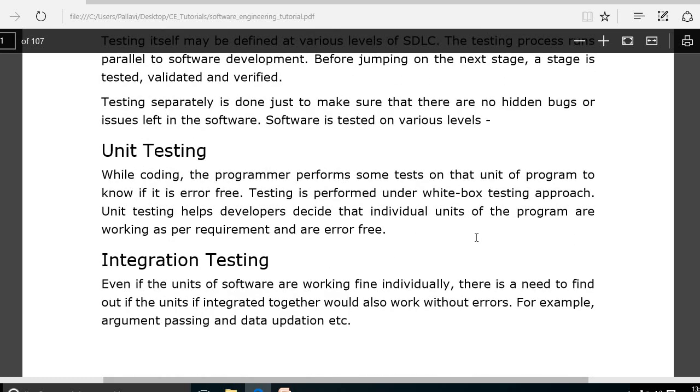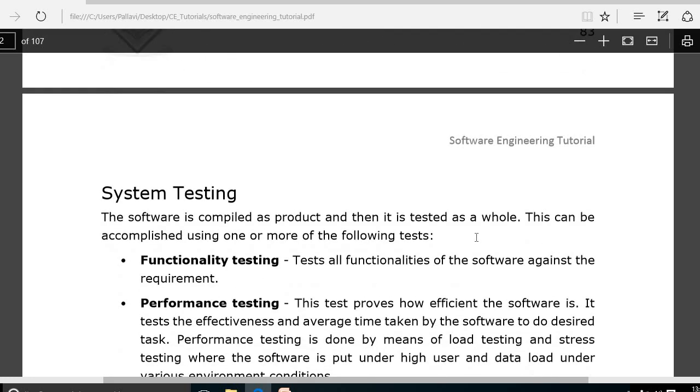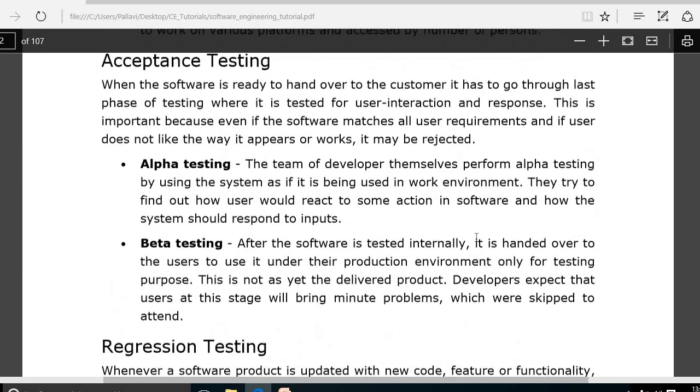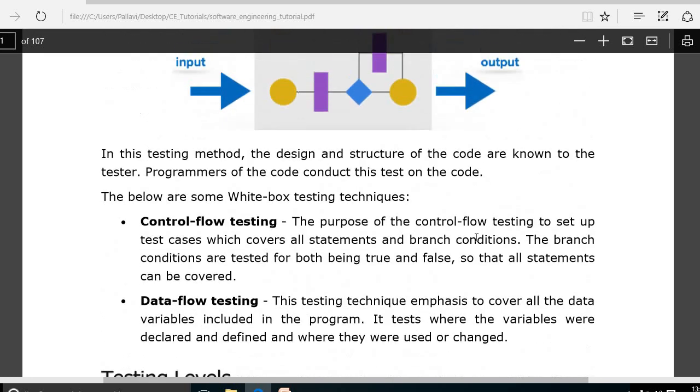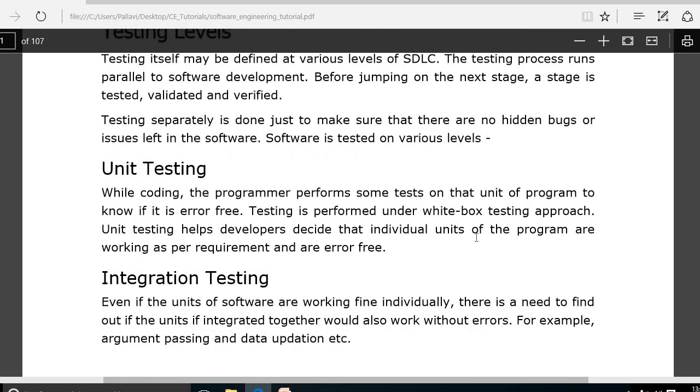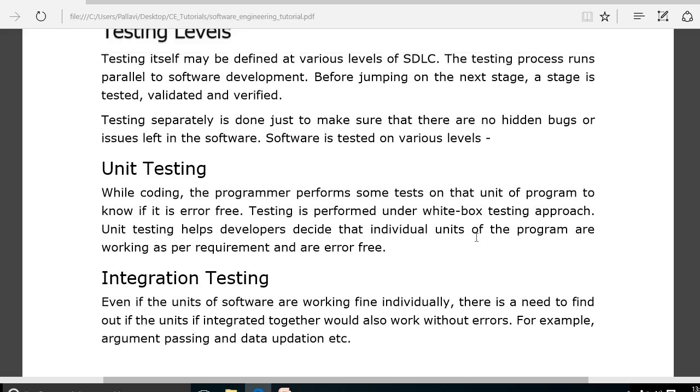One is unit testing, next integration testing, next system testing, then acceptance testing, then regression testing. In this way we have different levels of testing. Now unit testing: while coding, the programmer performs some tests on that unit of the program to know if it is error free. Testing is performed under white box testing approaches. Unit testing helps the developer decide that individual units of the program are working as per requirement and are error free. If we take a small unit to test, that is unit testing.